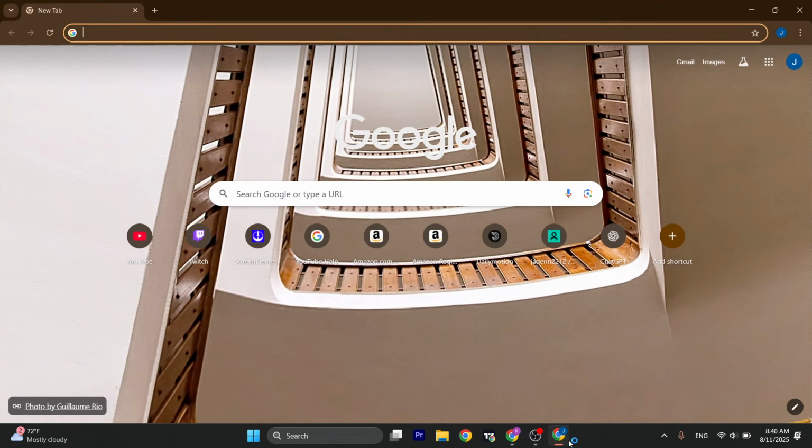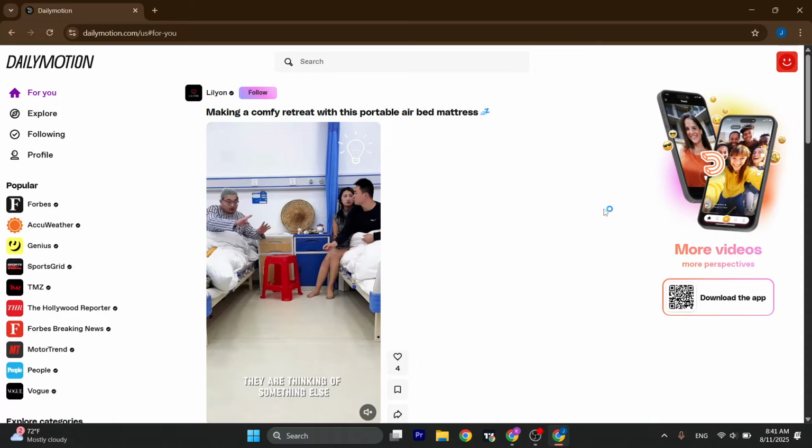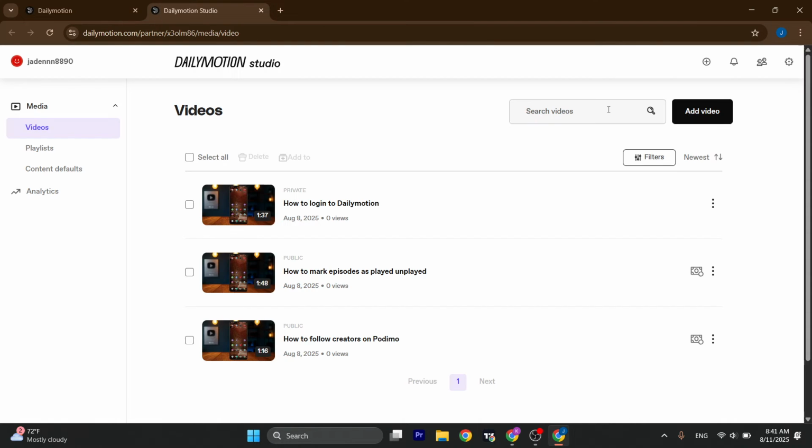Open up a web browser and let's head over to dailymotion.com. Inside of DailyMotion, to view your analytics, you need to hover over your profile icon on the top right and then click on Studio. Inside of the Studios page, you'll be able to see the option called Analytics on the bottom. You can just click on the Analytics tab and there are a few sections to view: the Overview, Performance, Followers, and the Engagement tab.